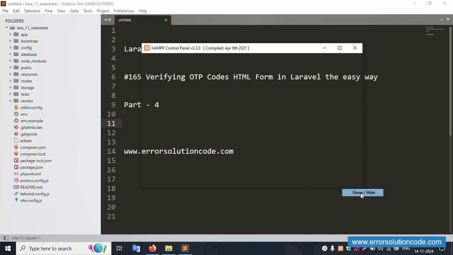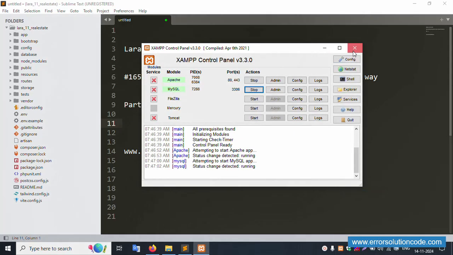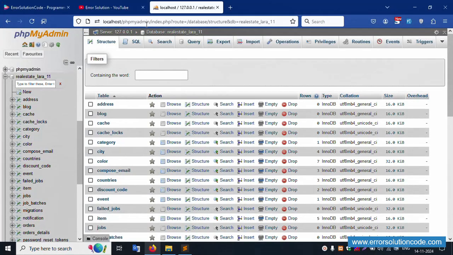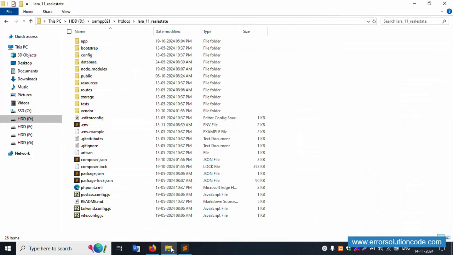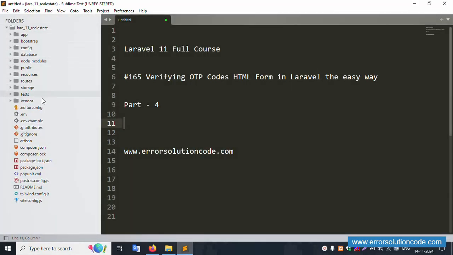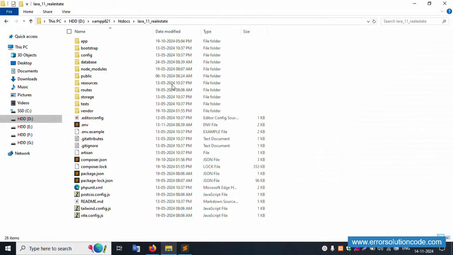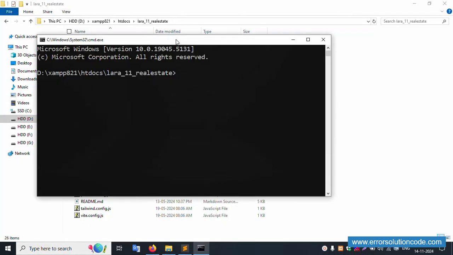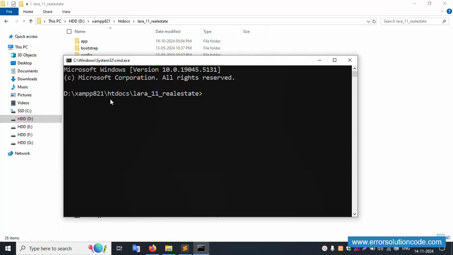First of all, my server has already started Apache and MySQL, and phpMyAdmin is already running on localhost. The database name is real_estate_lara_11, and my project is available in the htdocs directory. This project is already open in my Sublime Text editor. Let's run this project in cmd, inside the project directory.